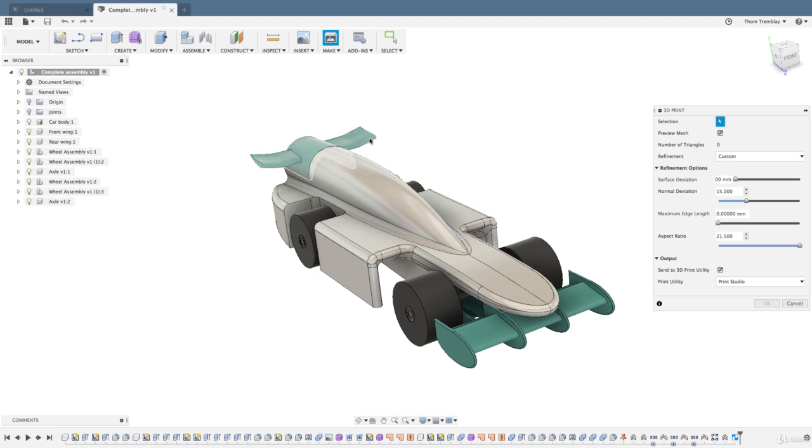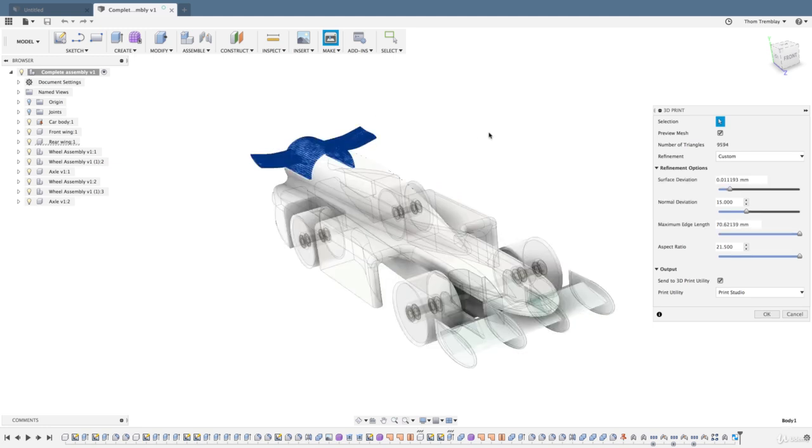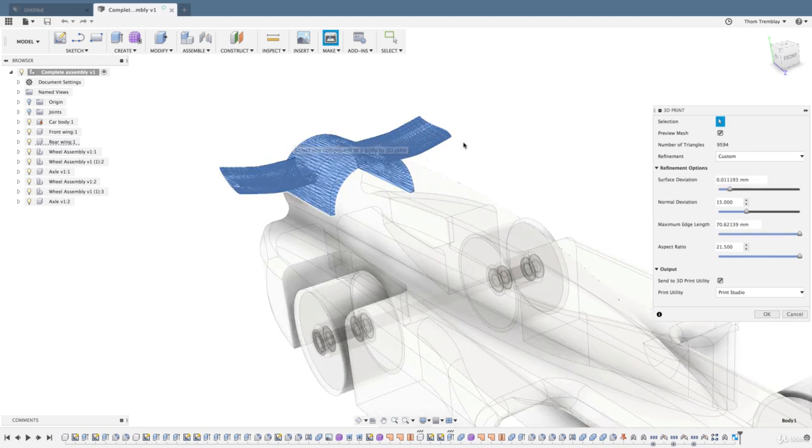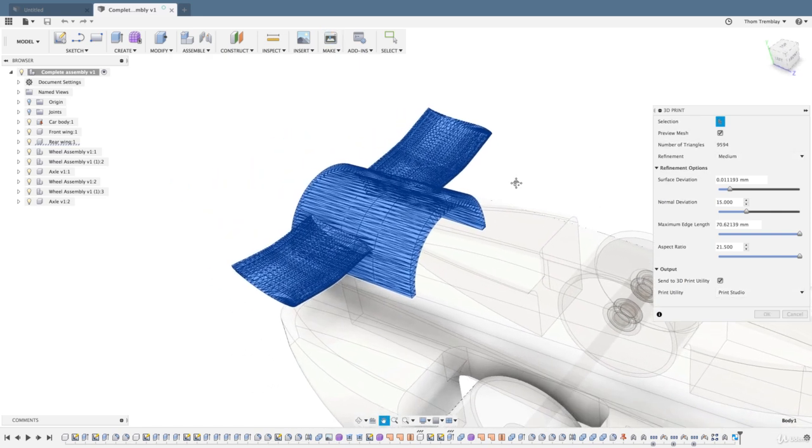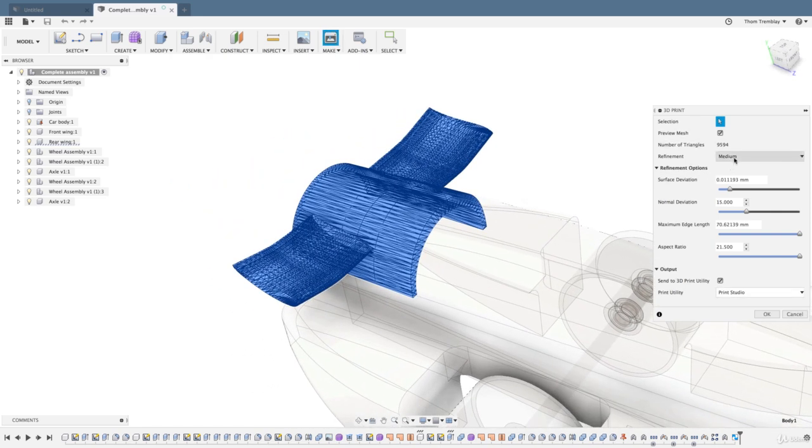The next thing you'll need to do is select the component that you want to print, and it will immediately generate a preview of the model as long as the preview option is selected. From there, you can choose the refinement level for the model, and it will update the number of triangles that would be created. Under Custom, additional refinement options can be set for surface deviation, normal deviation, maximum edge length, and aspect ratio.